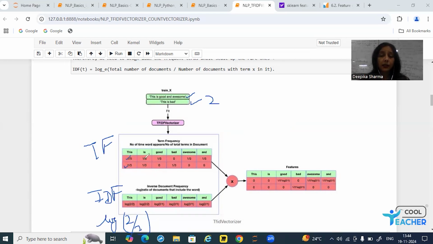Similarly with is, the total number of documents is 1 and 2, so 2. And the number of documents holding the word is, that is 1 and 1.